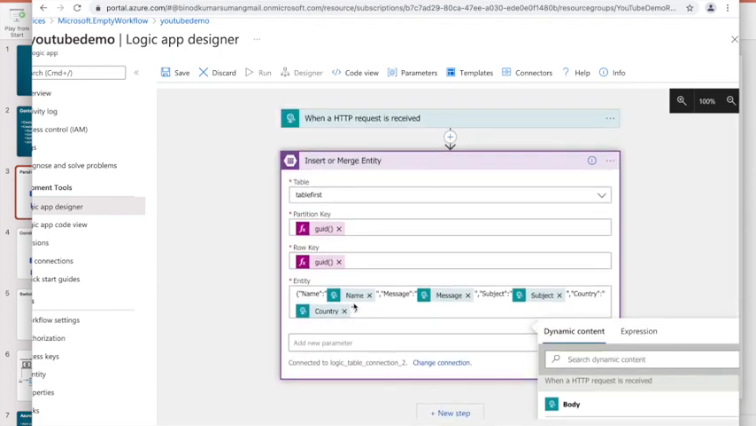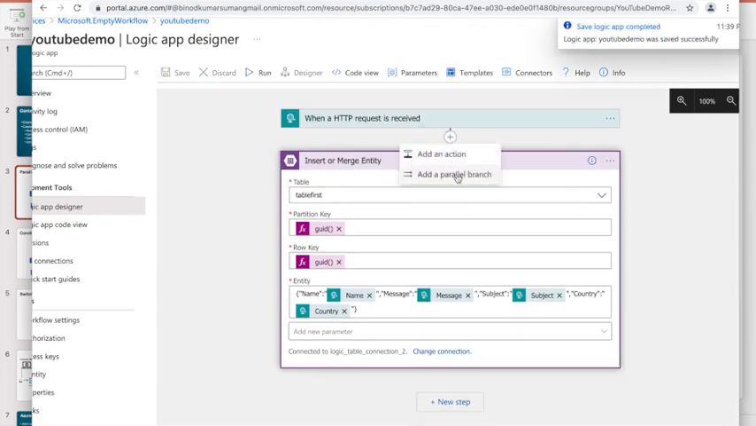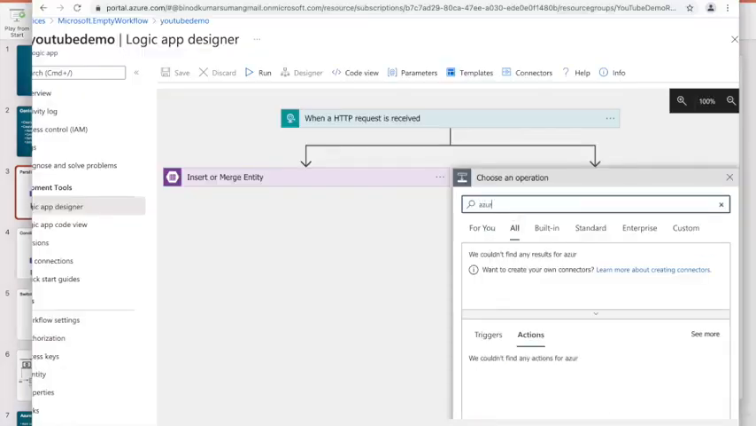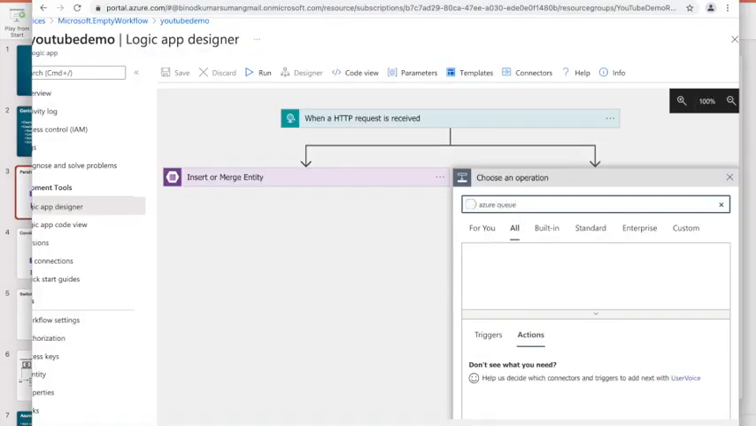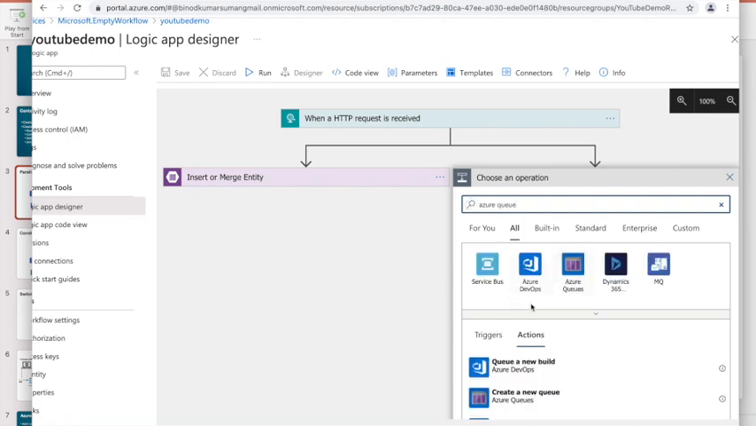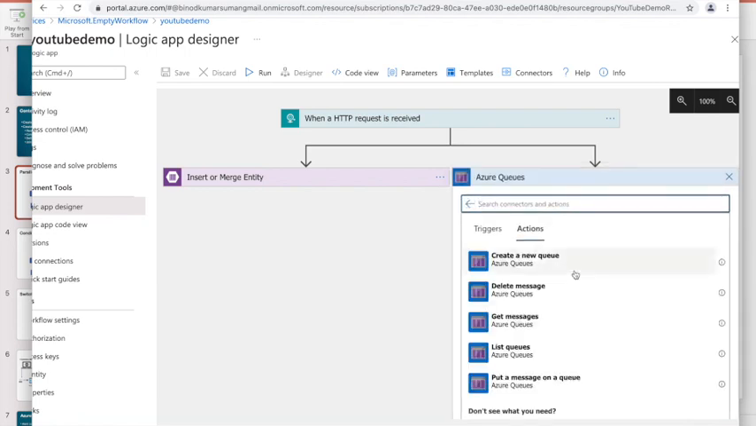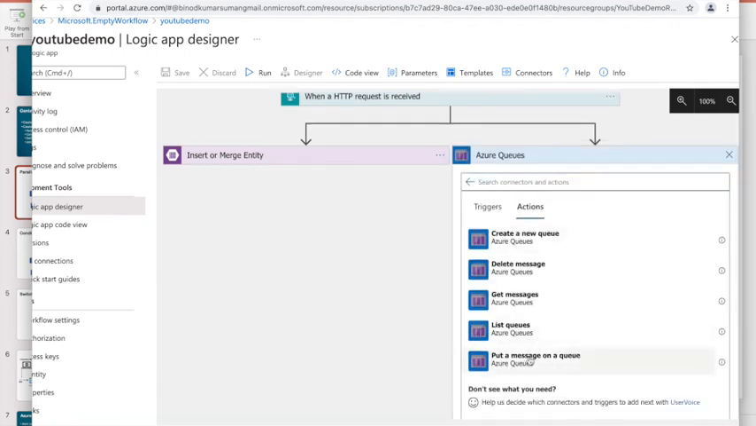This part is done. Meanwhile you can save it. Now click here and see the parallel branch. So now this one is done and in this part we have to do the queue, right? So type here Azure Queue storage. Got it. And you have to put the message in the queue.